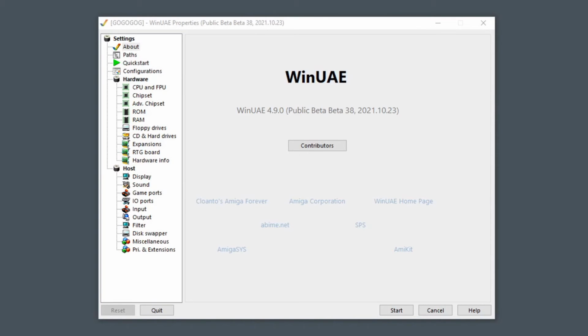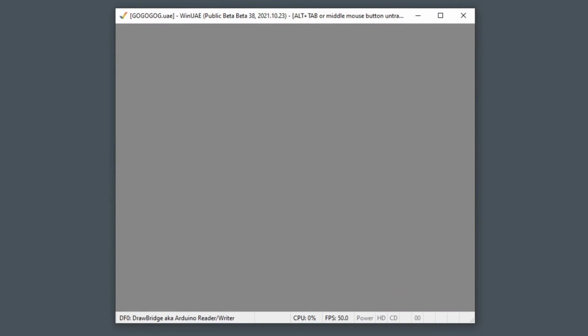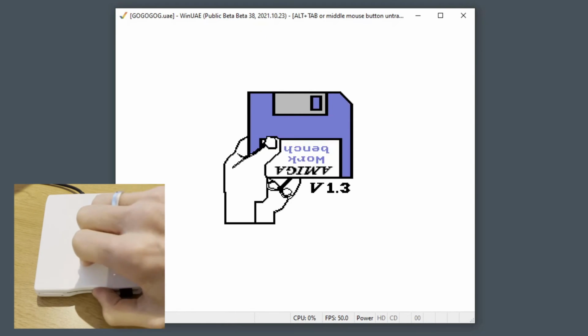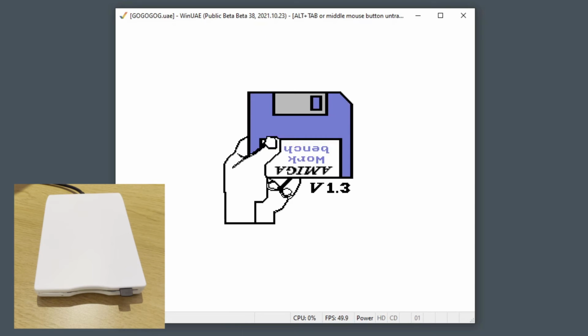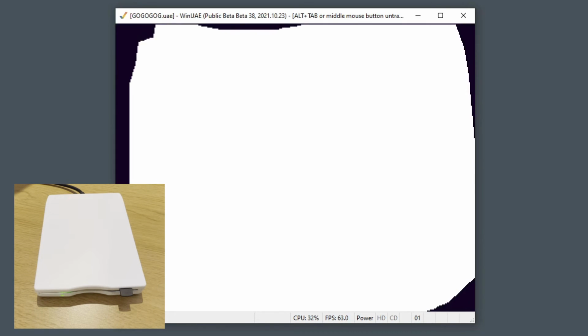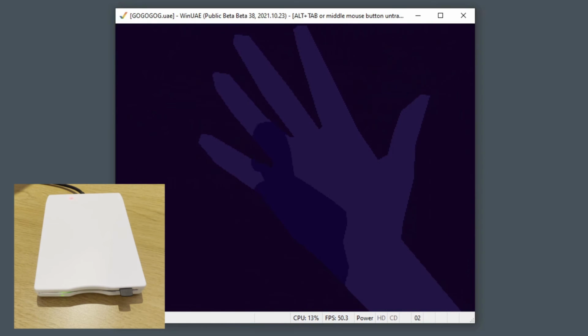So I've configured WinUAE slightly differently. This time I've configured FloppyBridge into turbo mode. This means it will try and push the data as fast as possible, which for this demo is really needed. So we'll start the emulator, and you'll see it'll boot into Kickstart 1.3. And now we'll insert the disk. And you can see the demo starts straight away. I was always impressed by how quickly it kicked off.